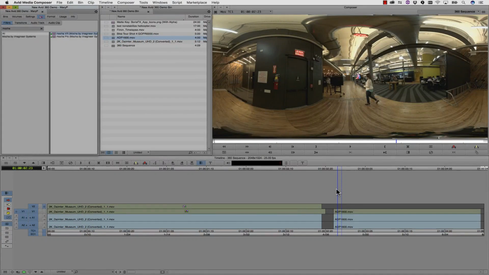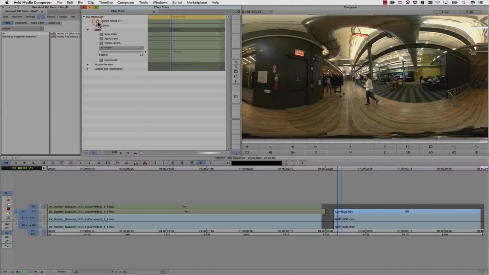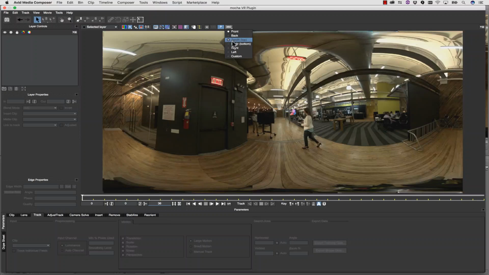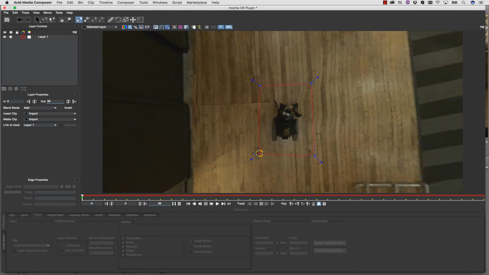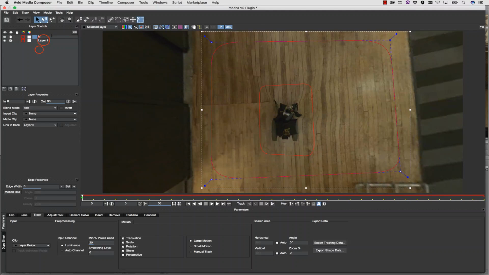You can also use the Remove module inside of Mocha VR. I'm going to drag and drop it right onto our clip, and let's go ahead and launch Mocha. Let's go to our nadir, and let's draw a shape around the object that we want to remove. From here, I'm going to draw a background shape to track. I'm going to call this BG. I'm going to call this Remove.